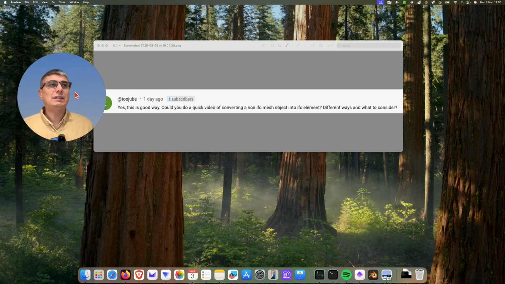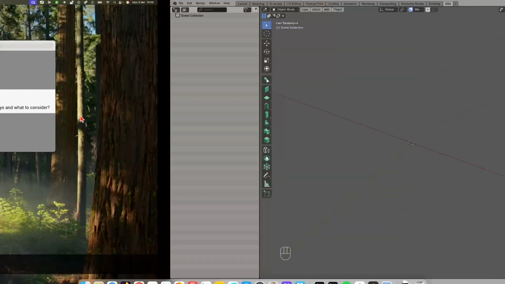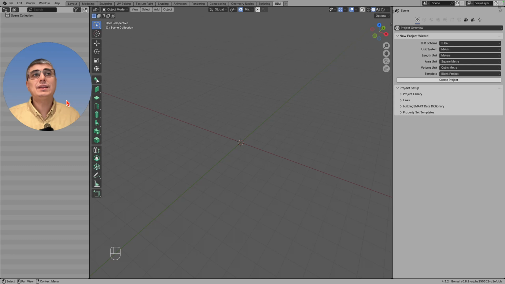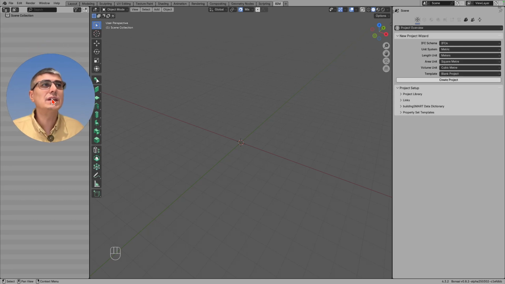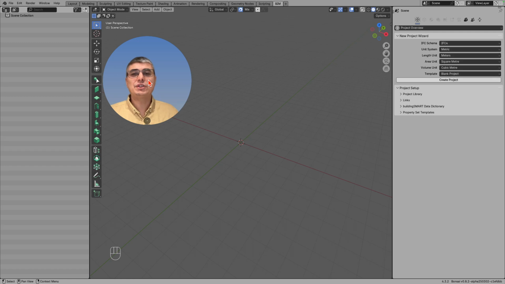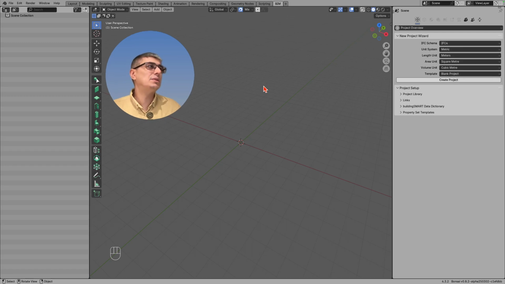Okay. Let me try to do that. But it's important to mention that I'm not good at modeling. I know how the tool works, but I'm not a professional, efficient modeler. So you should keep that in mind.